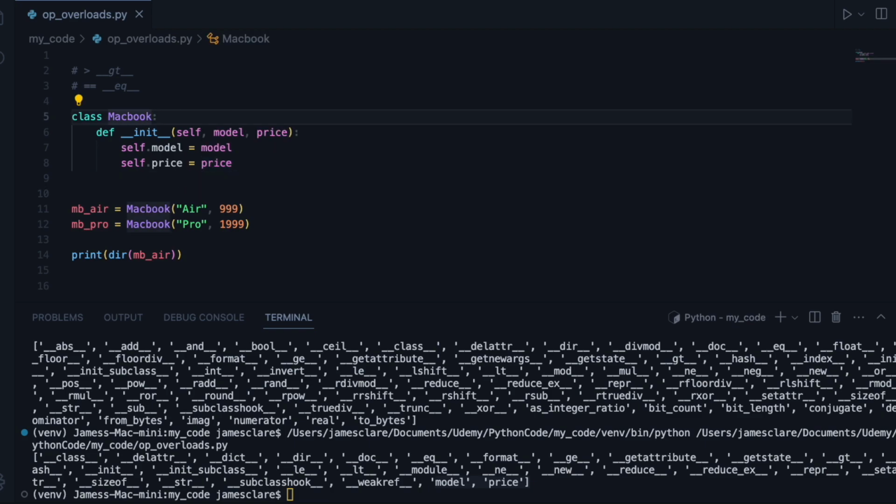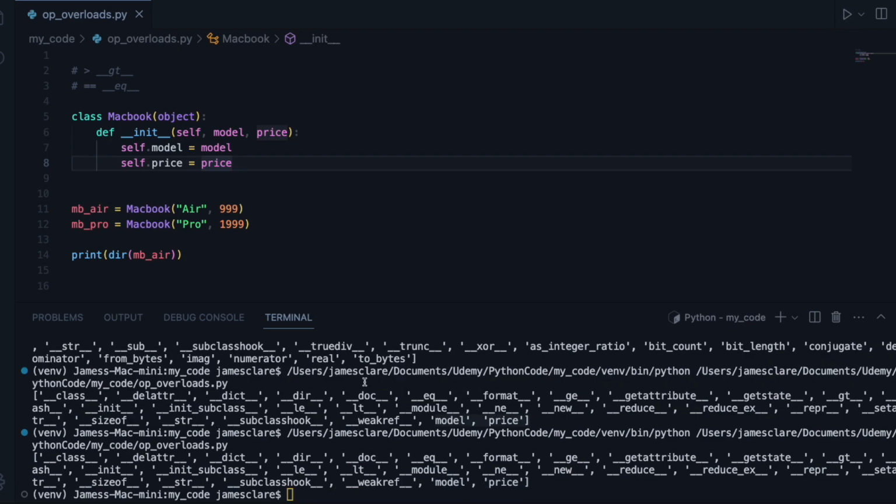So back in the old days, we used to have to do this. Back in the old days, it makes me feel very old. We used to have to inherit from what's called the base object class. So if I run that, it looks exactly the same, doesn't it? And that's because in newer Python, Python 3 onwards really, this is done for you.